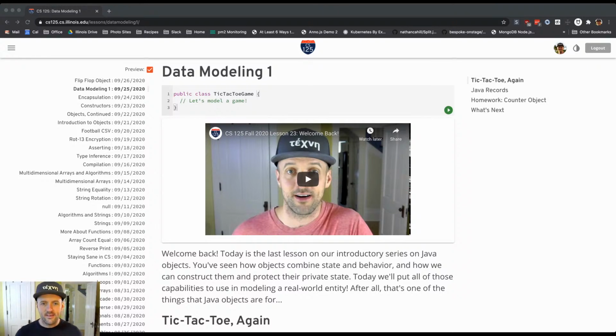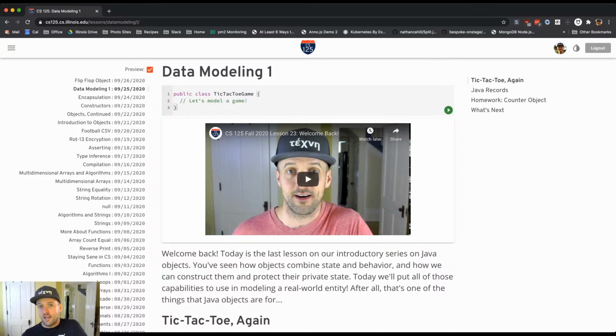So today's lesson, if you haven't gone through it already, is pretty self-contained. What we do is walk through the process of modeling a particular type of real object using the features of Java's object-oriented system that we've already been learning. At this point, we spent the week introducing you to various ways that we can model data using Java objects by combining state and behavior.